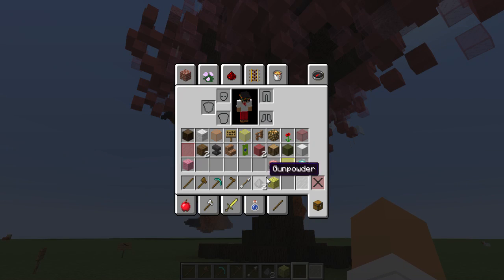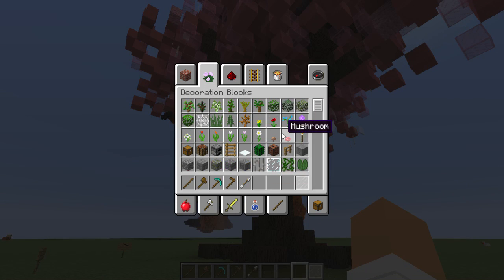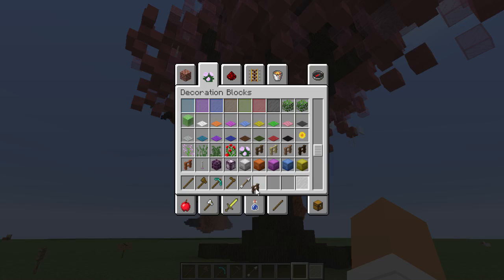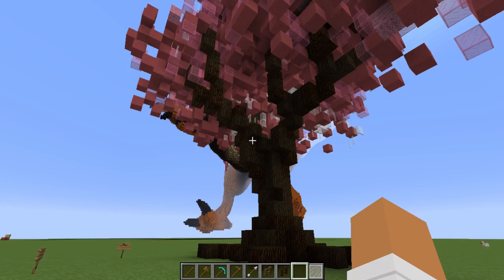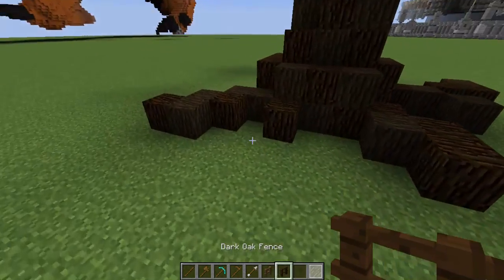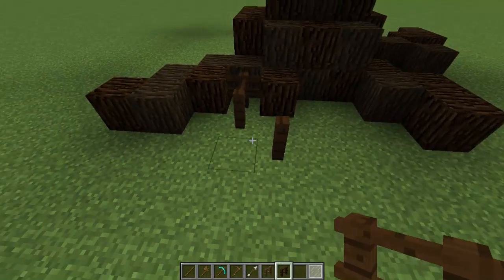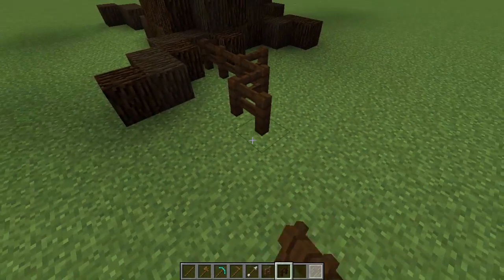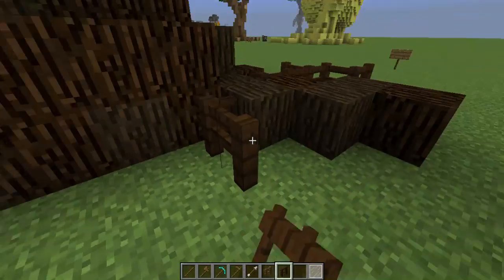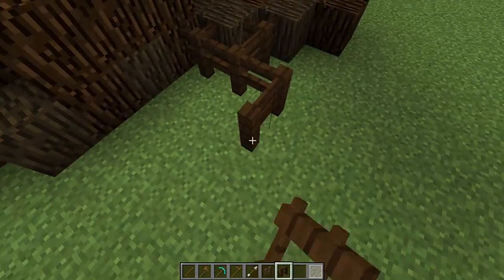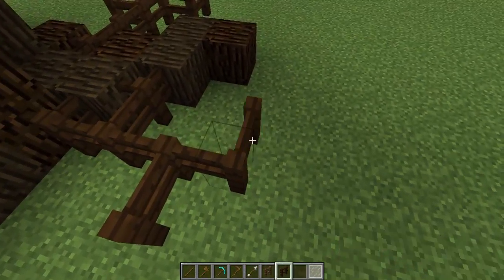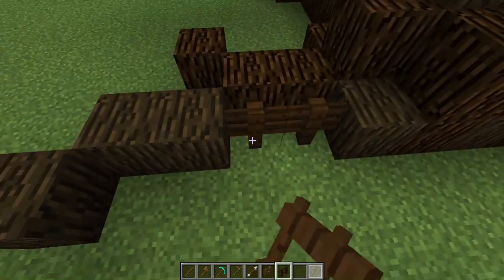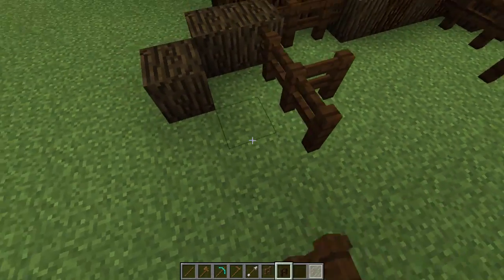Another thing, an idea, it was from a friend of mine. You can use fences to make small types of roots like this, and it will give some detail for your roots. Right, that.